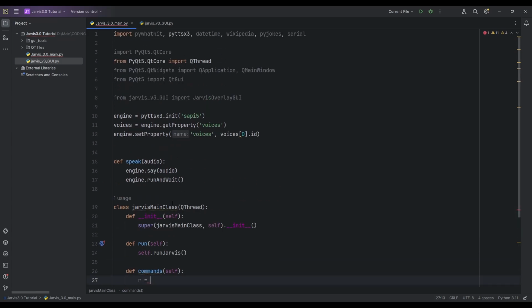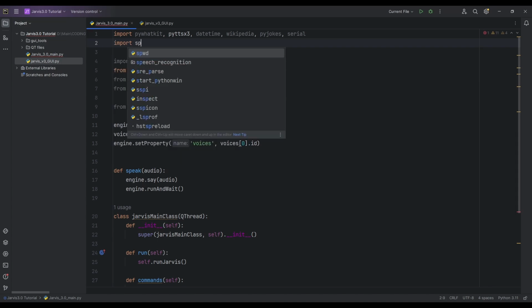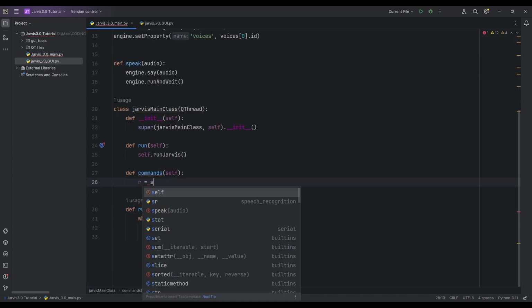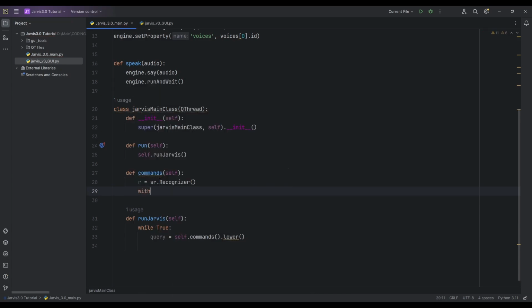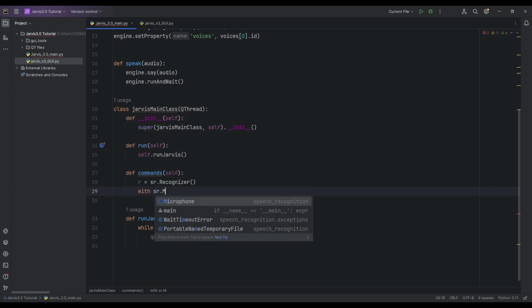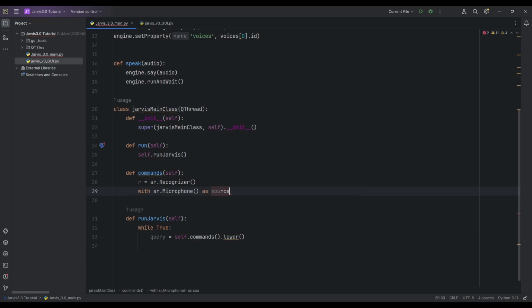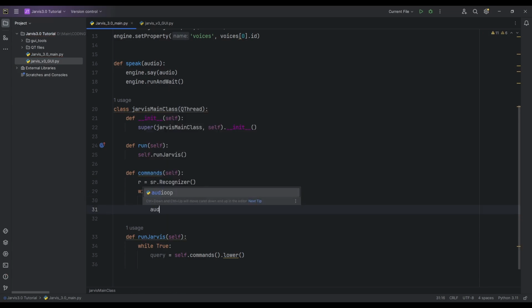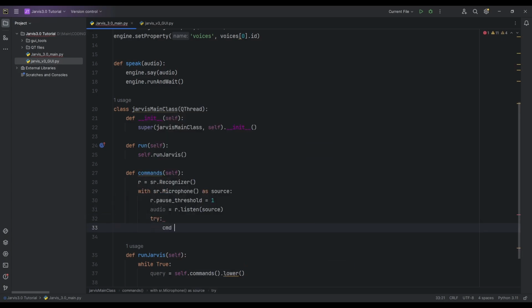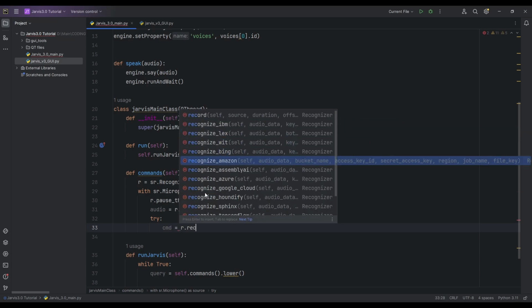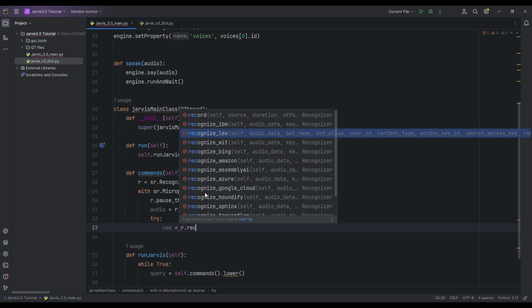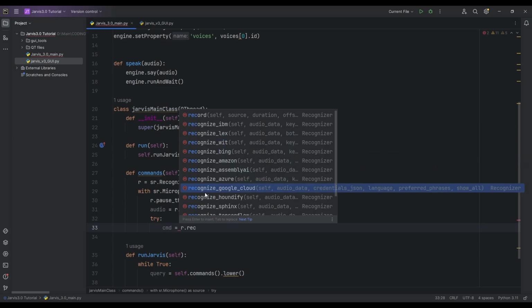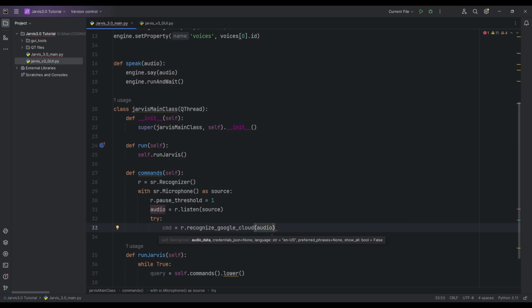Okay, we didn't import the speech recognition module, I think. Import speech_recognition as sr. Yes, r is sr.Recognizer, with sr.Microphone as source. This is a variable. Let's say r.pause_threshold is equal to 1. Audio is equal to r.listen source. Let's try cmd, a variable, is r.recognize_google. Actually, it's just Google, right? Okay, things got updated. We'll go Google Cloud and pass audio, comma, language is equal to en-IN, English India.